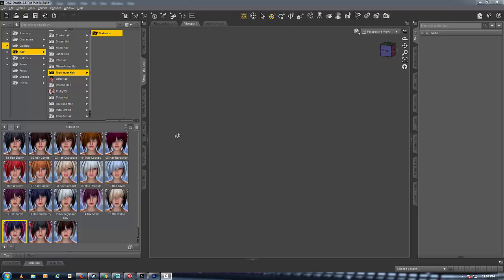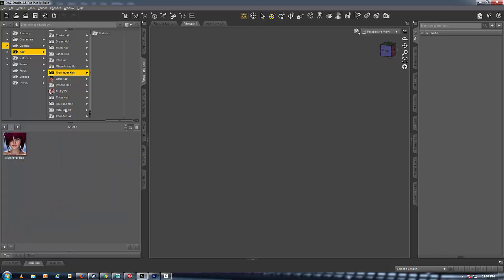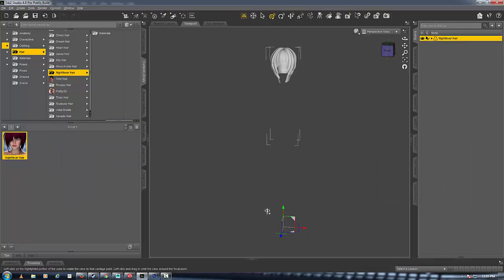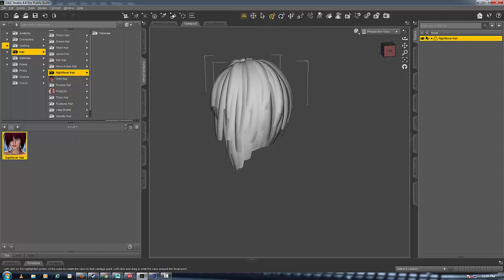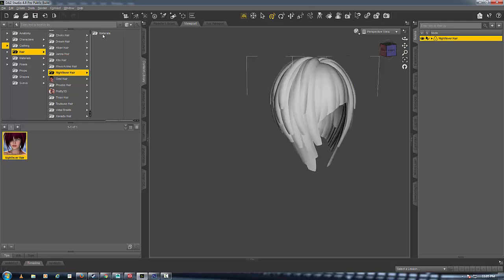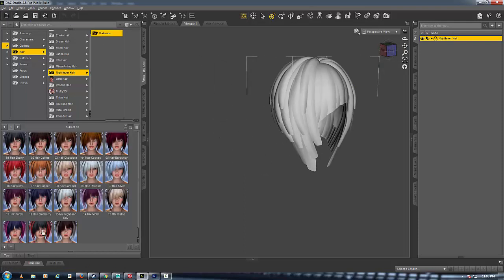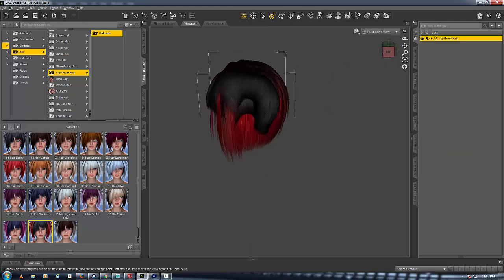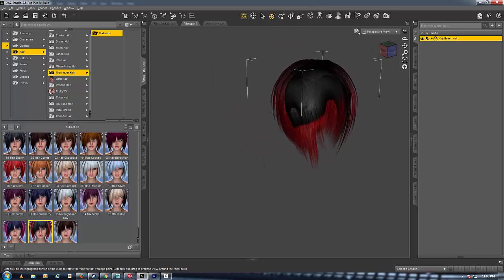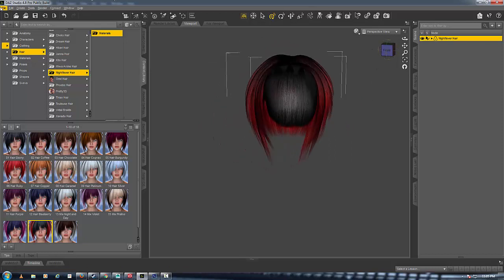Today we are going to do something different. Today I'm going to do a tutorial on making dynamic hair out of Daz Studio wigs or hair, whatever you want to call them. With this red, I'm using this Night Fever hair. And what I'm going to do is simply export it as an FBX file.